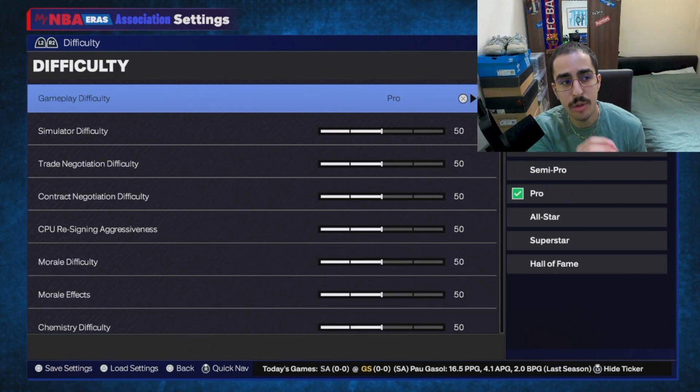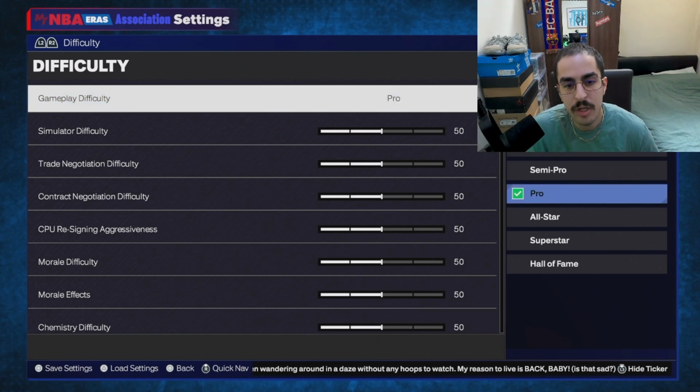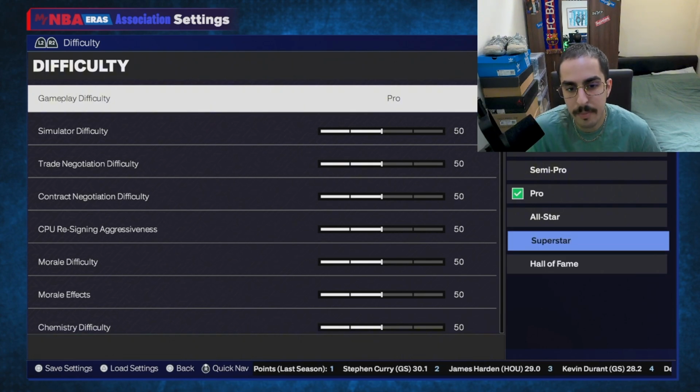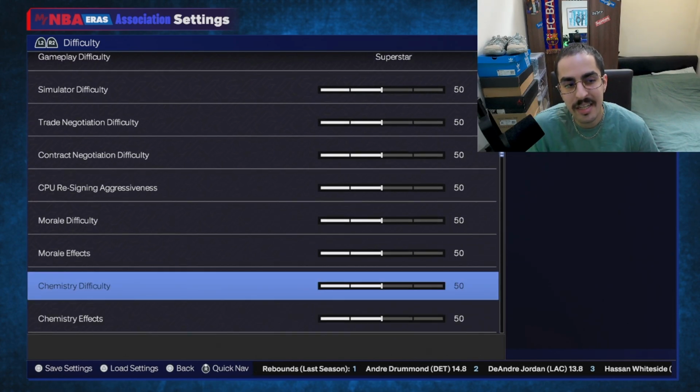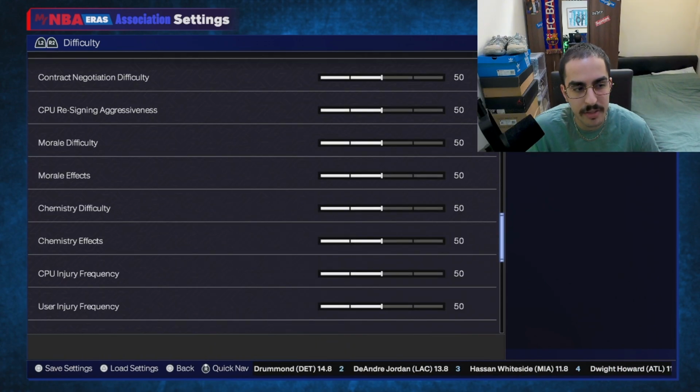But this is the most important slide that you need to be aware of. So now for gameplay difficulty, I think it just starts at Pro. You want to put it on Hall of Fame or Superstar, depending on what level you want to play on. Most of the time I play Superstar, to be honest, because Hall of Fame is a bit annoying. And these are the sliders if you're playing My League. If you're playing My Career, like I'm showing you guys right now, you shouldn't really worry too much about this. So I would leave it the same.